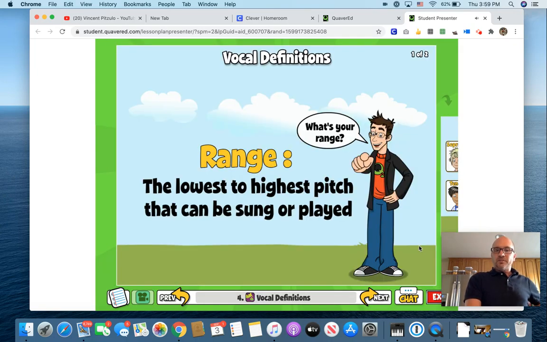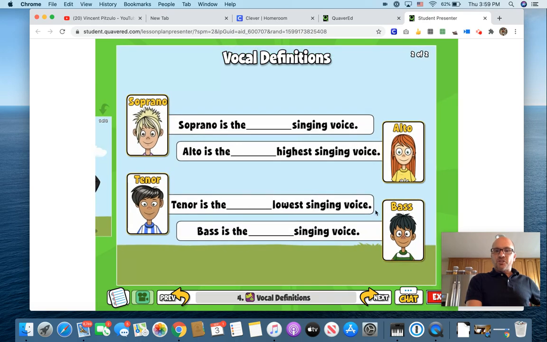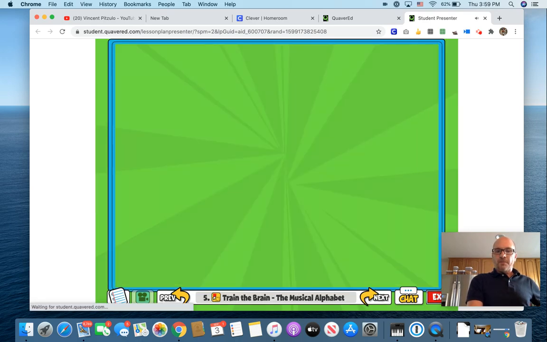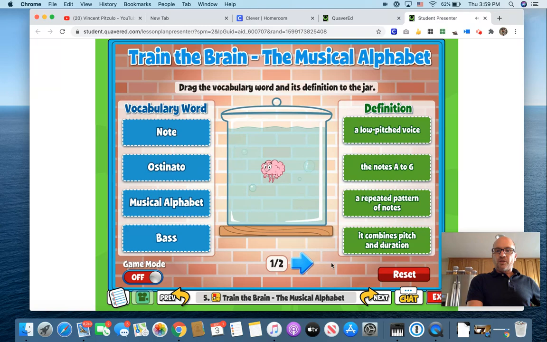Then some of these are just going to be definitions that you could study. You just read them over. There's a Train the Brain musical interactive where you match the vocabulary word to its definition.